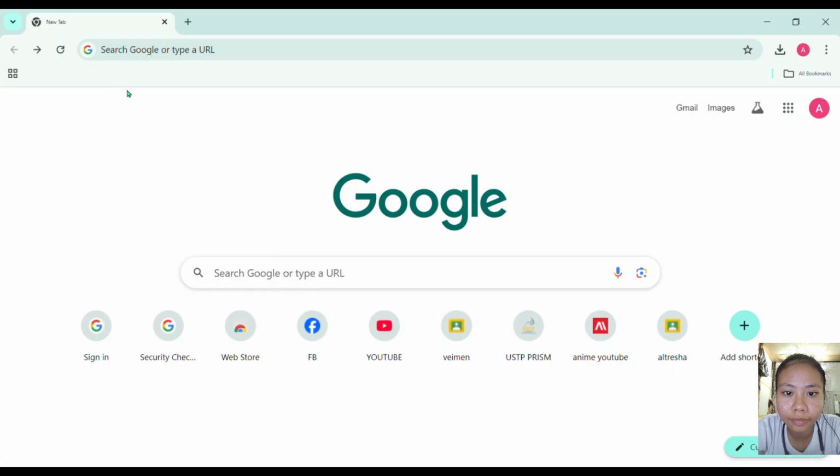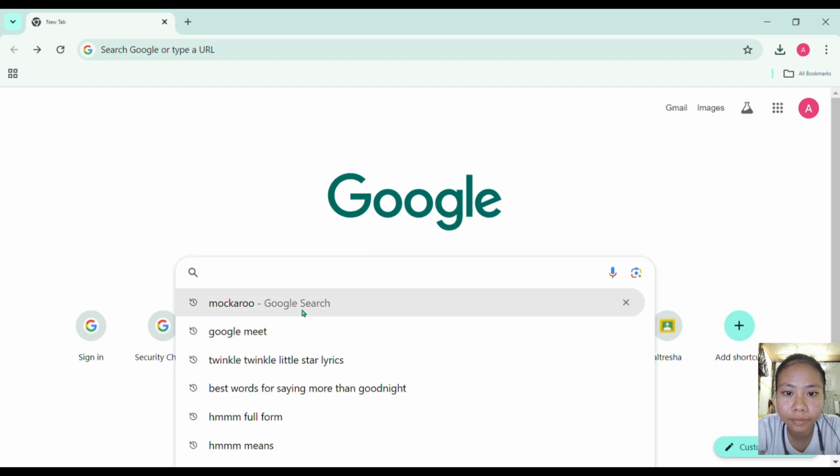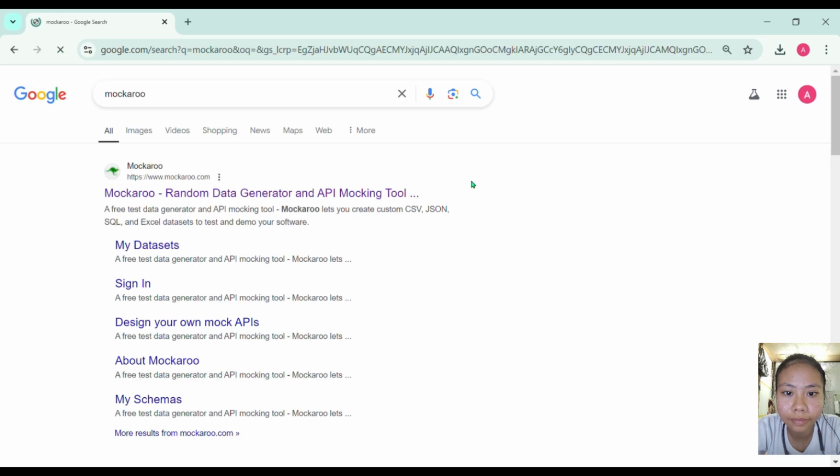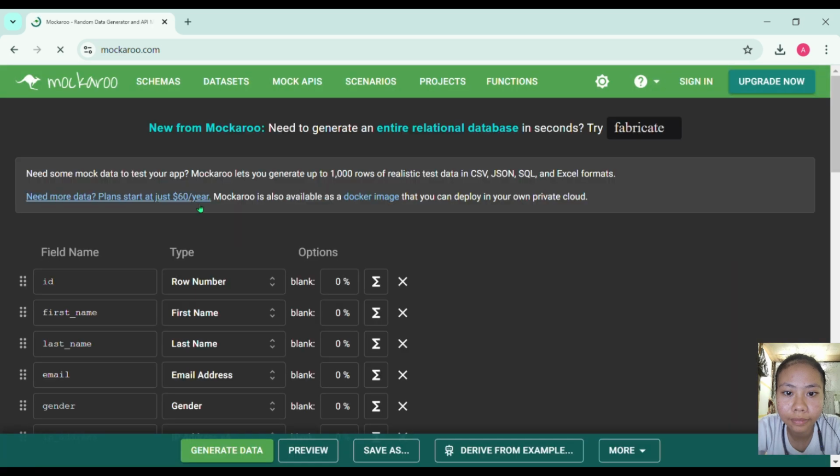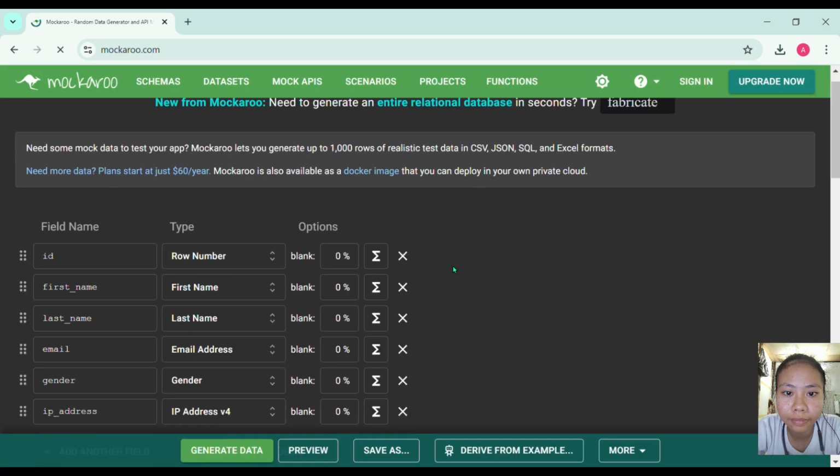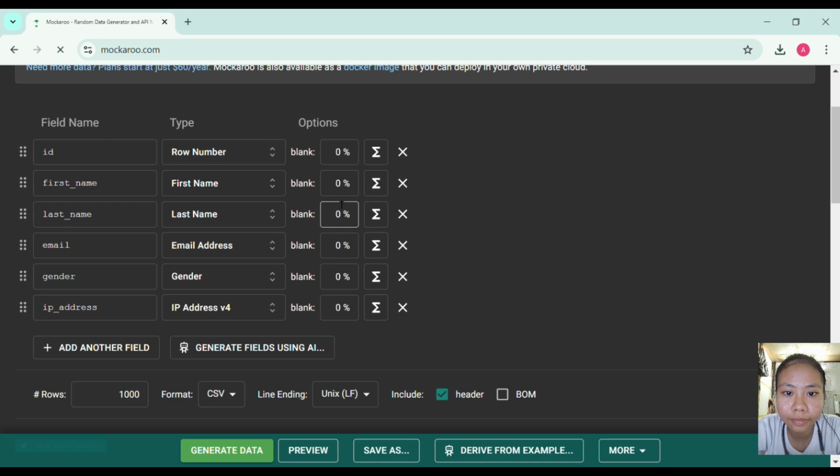So, first step is to generate mock data from Mockaroo. So, go to your Google, then type Mockaroo, then click the first one. So, configure the data set. In the Mockaroo interface, you will see the option to configure the data set. So, we need 3 columns: environmental condition, traffic load, and material fatigue.